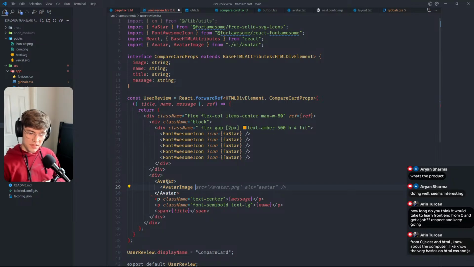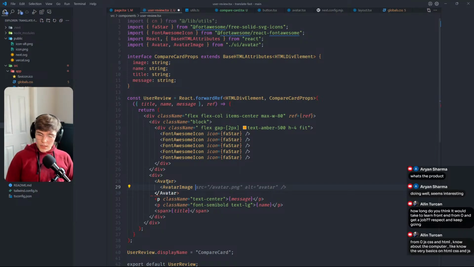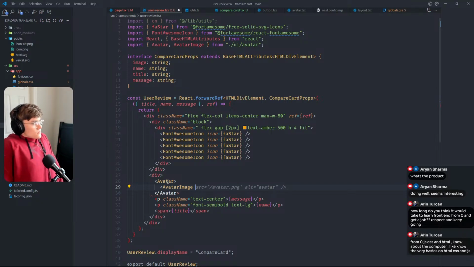From zero JS, CSS, and HTML. I know about the computer, like the very basics. So the problem right now isn't like learning CSS, HTML, and JavaScript.